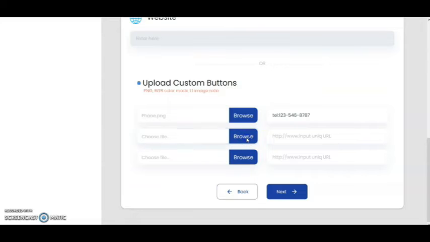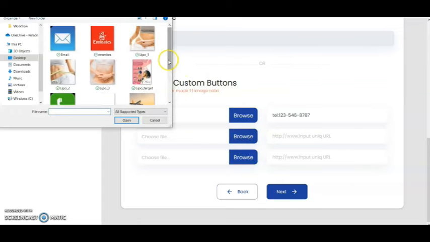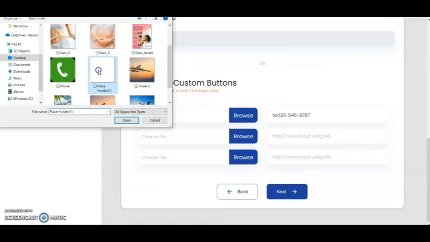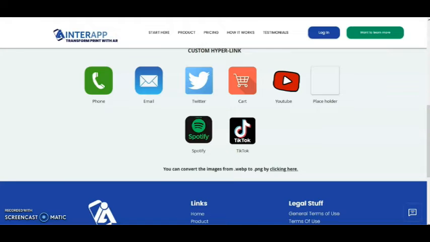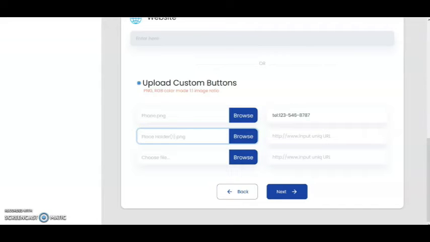Another thing I like is this placeholder button. This is actually just a clear, transparent image, right? So if I open this up, it's just a clear image. It's transparent, and what this does is create a space holder. So there's no button there. It's just empty space, right? This is just kind of a hack that we have on the platform.